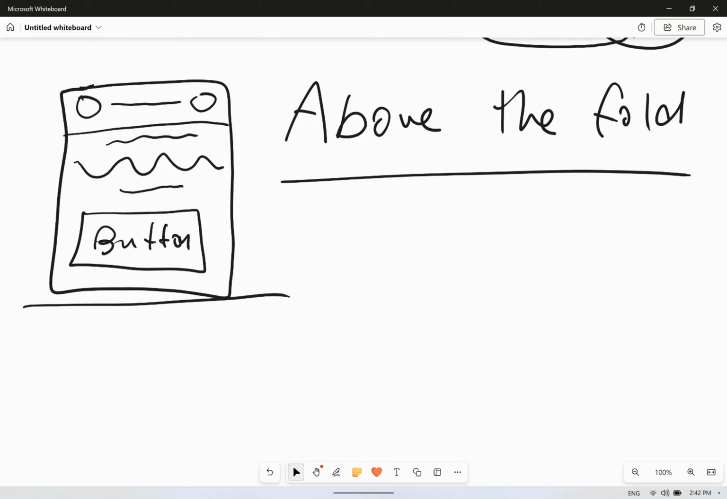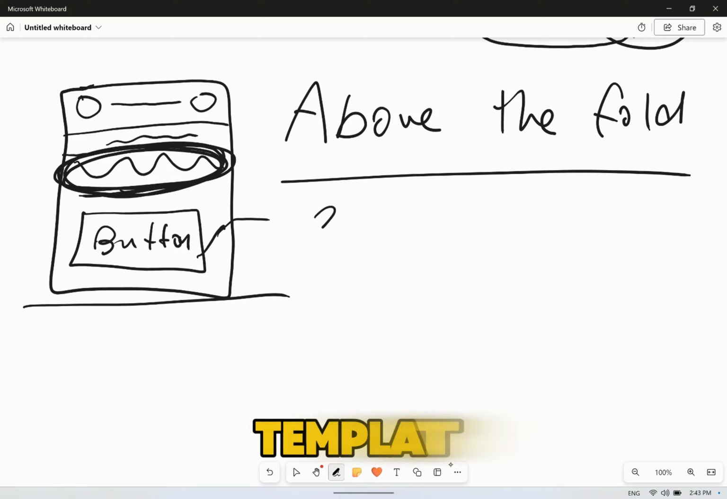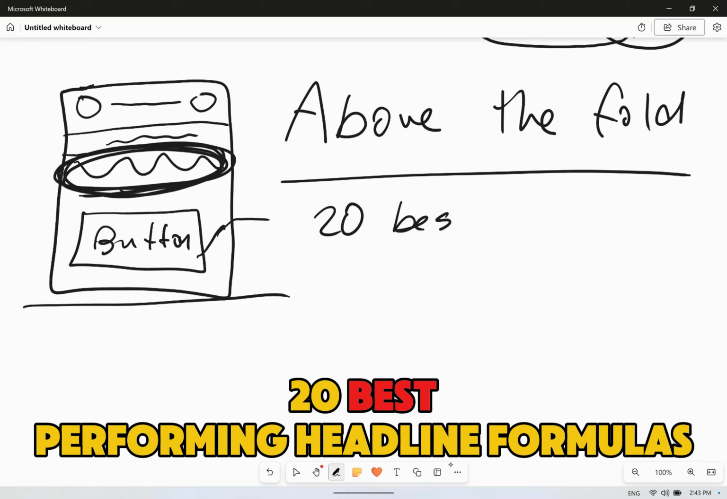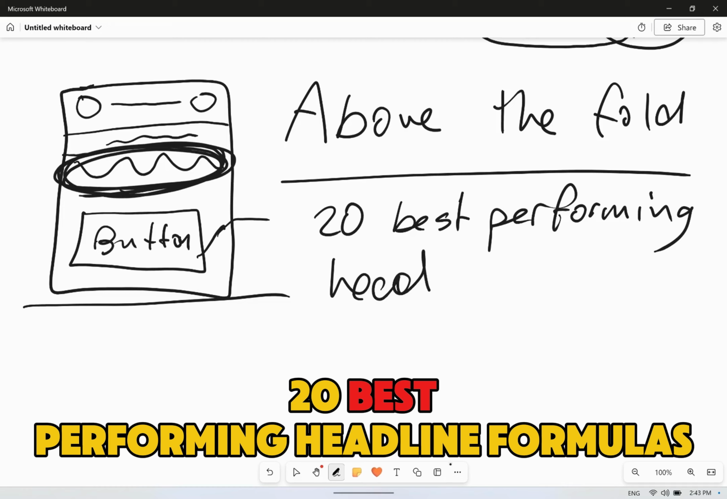Now, above the fold just means as soon as you land on a page, what do you see? So this is either a button or a form right here, okay? Now, all you're changing is this. Trust me, this is going to be what resonates with people. So, how do we do it? We have a template of the 20 best performing headline formulas.